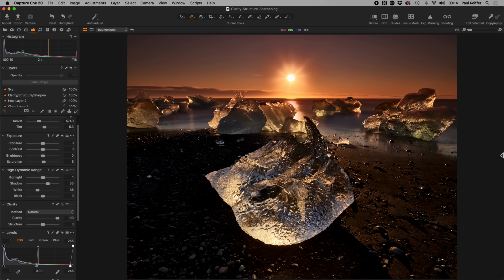Now structure, on the other hand, is the middle ring of that onion, or the middle doll in your Russian doll set. And it's dealing with the textures and details in the area of an image and increasing the contrast and perceived sharpness in those parts.